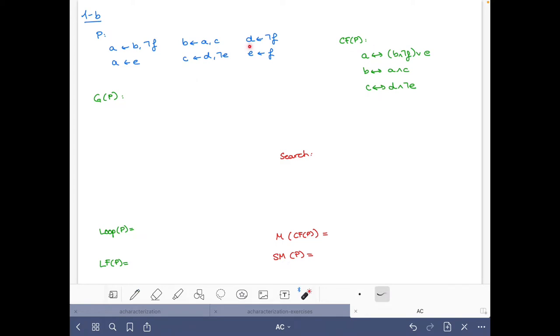Then for D, we just have these rules. We have D if and only if not F. And similarly, we have E if and only if not F. And then remember also to add the equivalence for the F, because we have that F if and only if false, because there is no body that can give us the F. Good, so this is the Clark's completion.